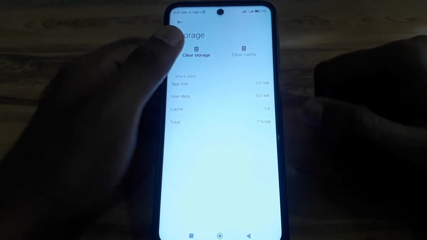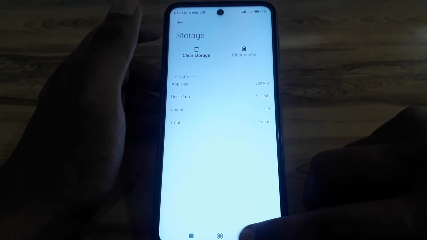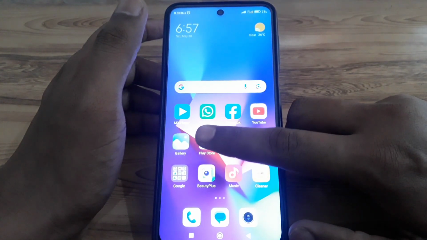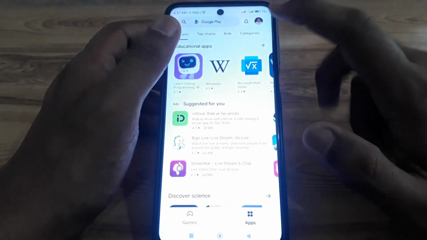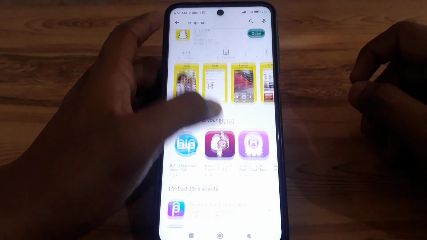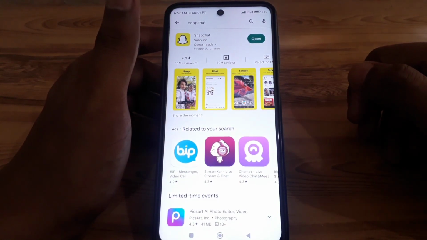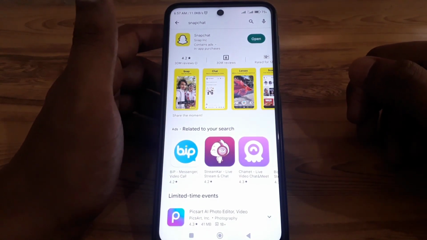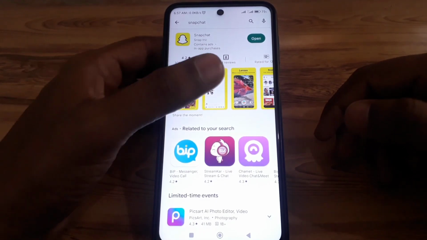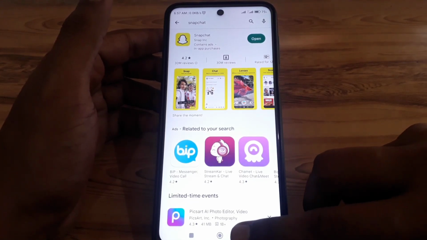If the problem is still there, you can also go to clear storage and check whether the problem is solved or not. If the problem is still there, what you have to do, you have to simply open the Play Store, and in the Play Store you have to simply search for Snapchat and check whether it is showing any kind of updates or not. If it is showing updates, then you have to simply update your Snapchat, because many bugs and errors are fixed by the updated version of Snapchat.